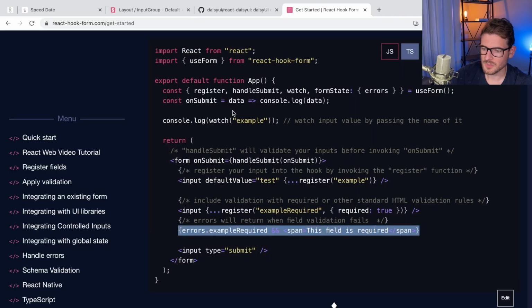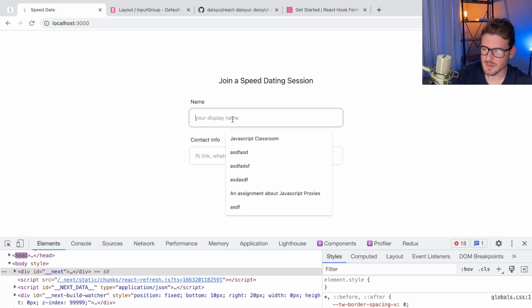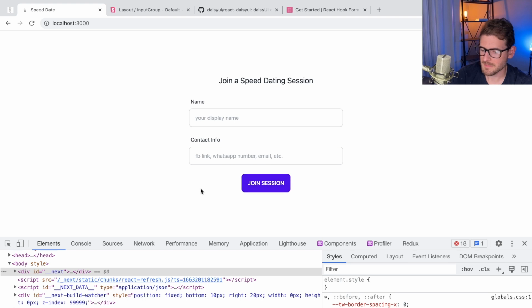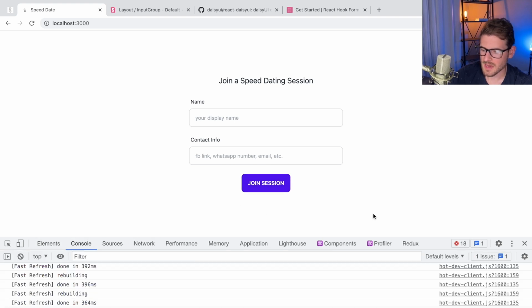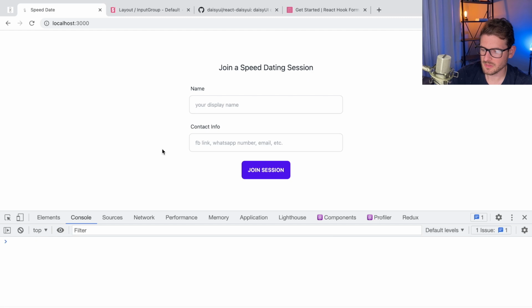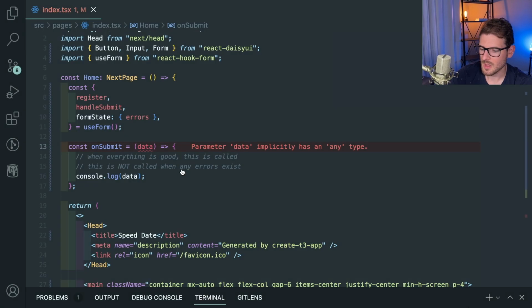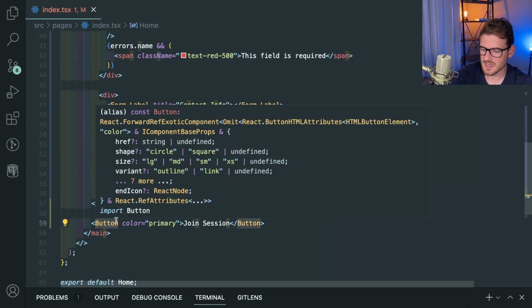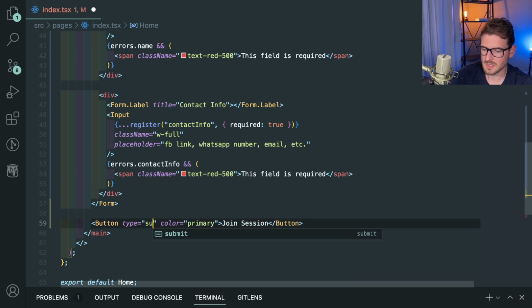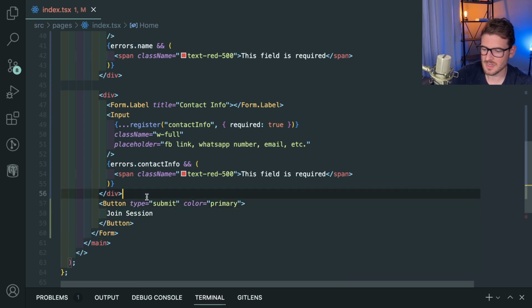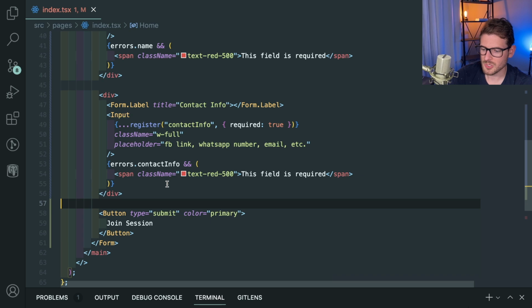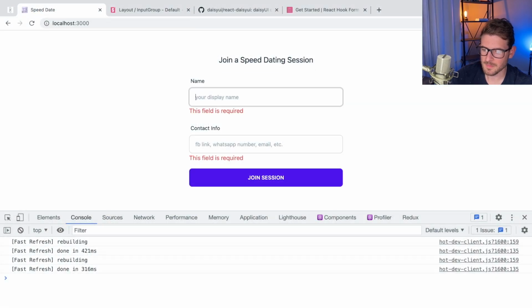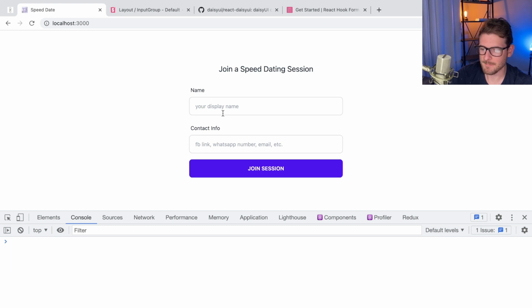So let's go back to their speed date site. I'm going to go ahead and click join session. And let me refresh the page just in case. I'm going to click join session. So I think the issue is that the button, I probably didn't put it inside the form. Typically you want to say type equals submit on these buttons and put them inside the form, so that when your user presses enter on the last input or when they click on the button, those validation errors will pop up.